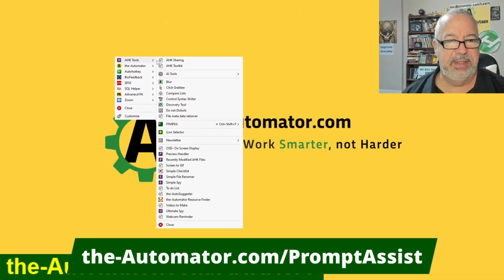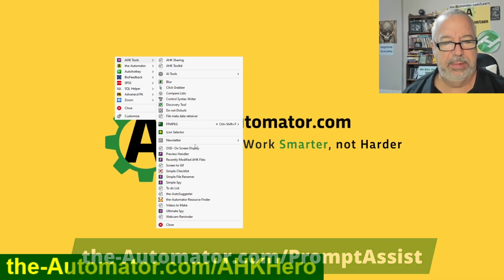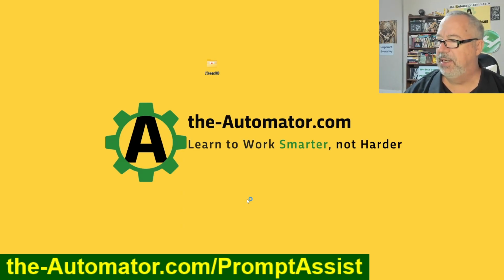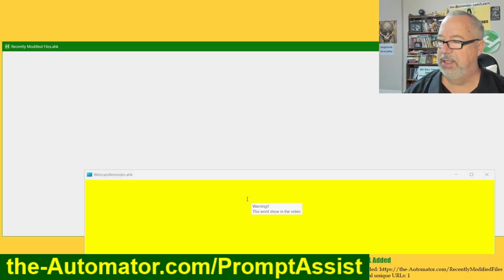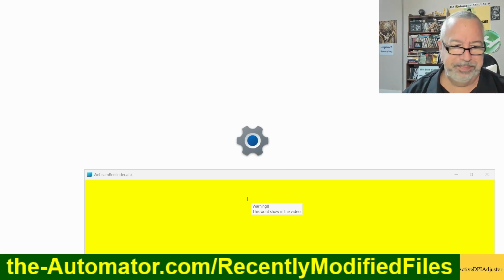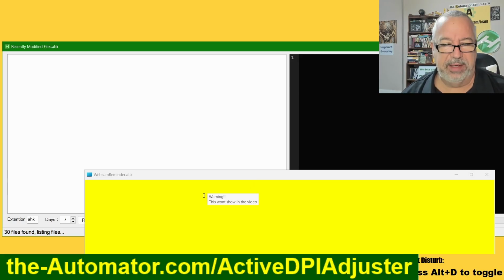Start prompt assistant to recently modified files. Again, this will kick off a bunch of scripts. Adjust my DPI, changes the do not disturb mode, which is a great one, by the way. Opens that recently modified files.